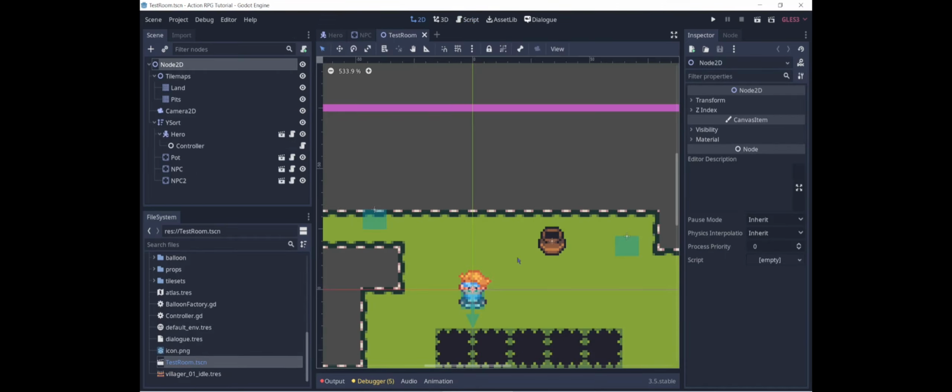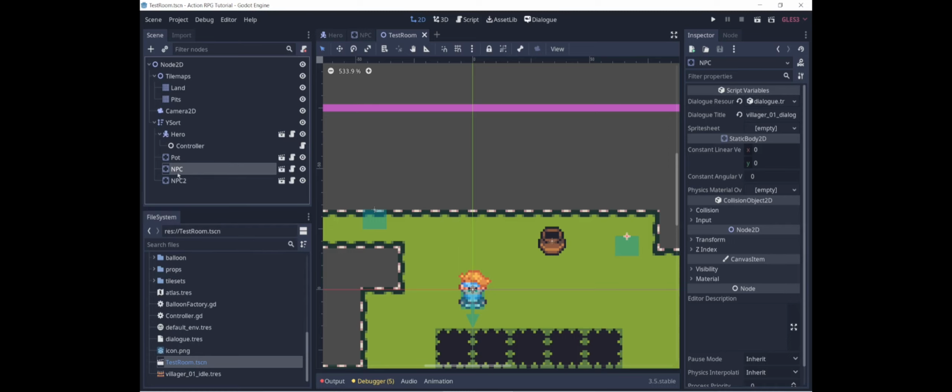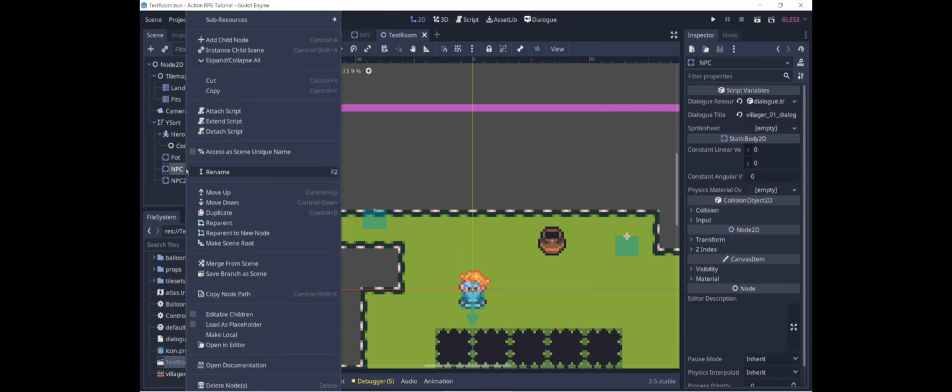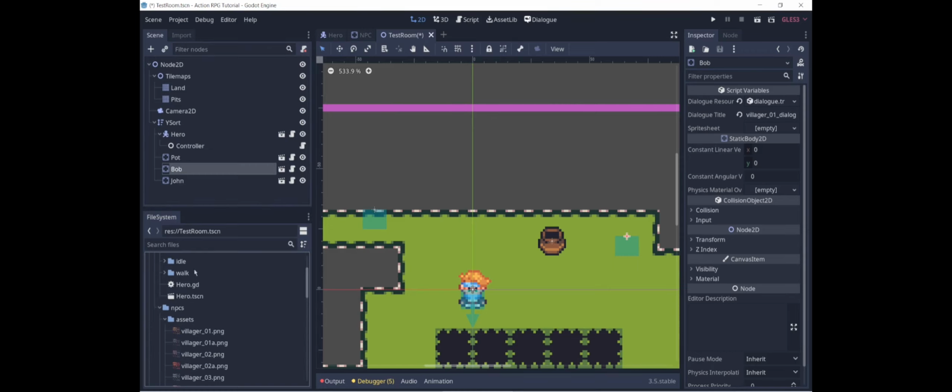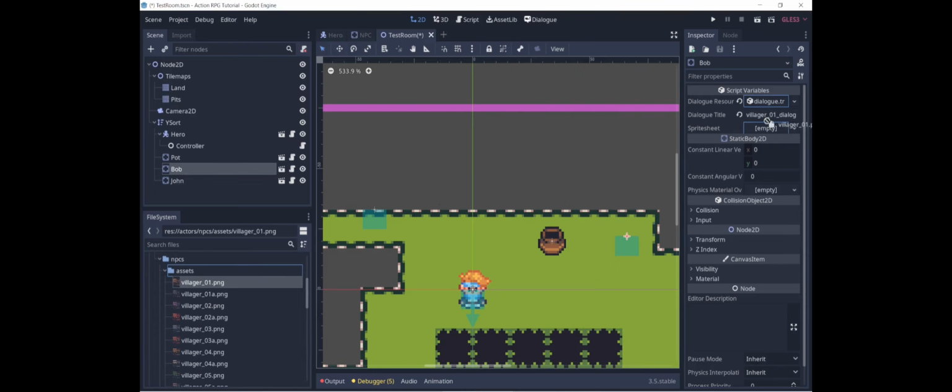Going to our test room, we see that the NPCs have vanished, which probably has something to do with the fact that the tool is now setting the sprite sheet to a null value. But not to worry, we're about to fix that. So the first NPC, who I think was Bob. Actually, let's just name him Bob. I'm not sure why I didn't do that before. Bob and John. So now we go into the NPC assets, and Bob is going to be the villager1 sprite sheet, which we'll drag to here.